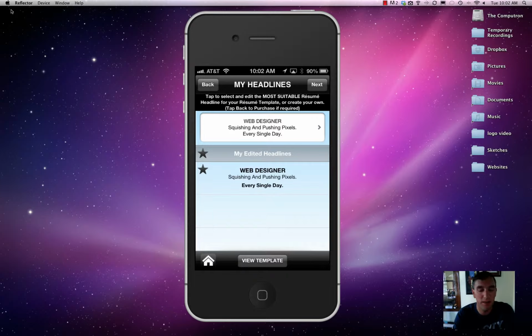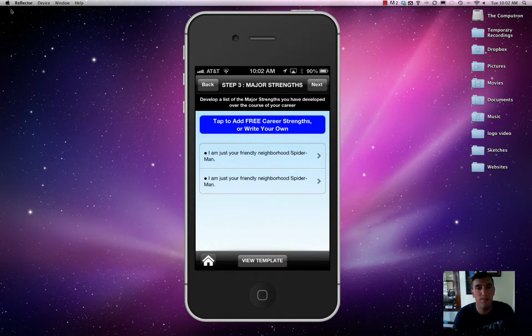So I've already added a couple things in here. Again, you can just tap on things and it'll open. We're going to hit next, and it's pretty straightforward. So it just wants you to add in your major strengths if you have any. I wrote that I'm Spider-Man, but hopefully I have more strengths than that, so you can always add in more. You would hit the blue button to add in some more strengths.